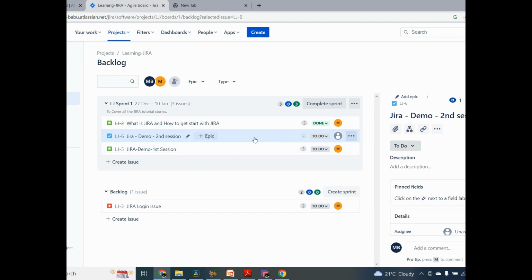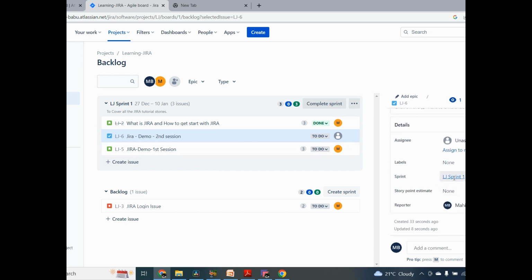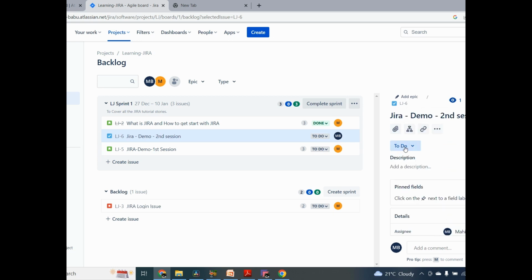If it is a very urgent or important issue, you can move it to the current sprint and we can work on it. So now it moved to the current sprint. See, earlier it was empty. There is no sprint for this backlog issue. Now the sprint is LG sprint one. And if you want, you can directly change the unassigned state. You can assign it to me. So I can take it directly, the reporter is mine, and I can work on it. And I can change it from to do to in progress.